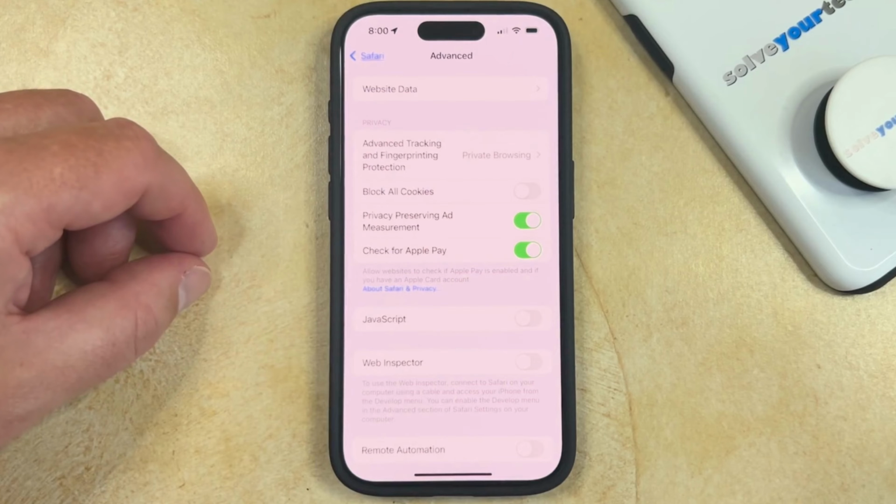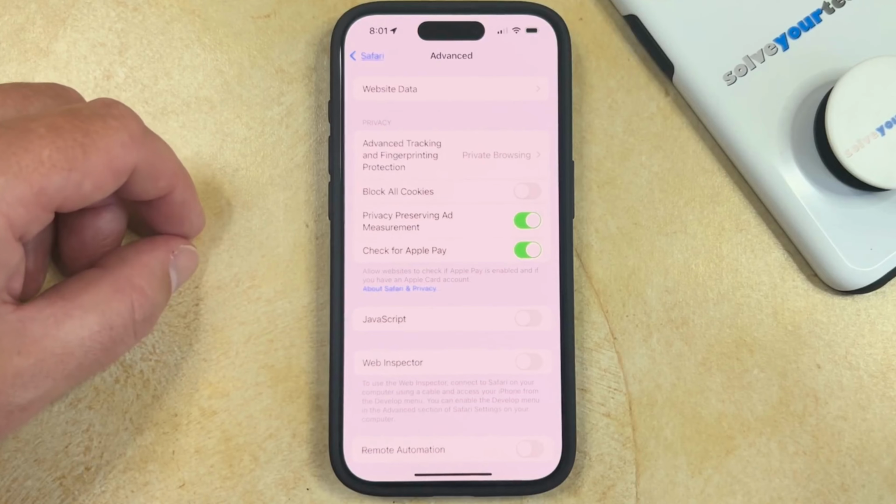Note that this is going to affect the way that many websites behave. So if you find that you're not able to use a website properly or it's not working the way that you would like it to, then you may need to come back and turn JavaScript back on.